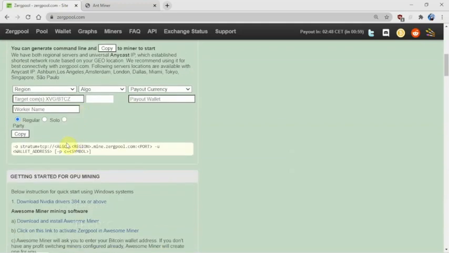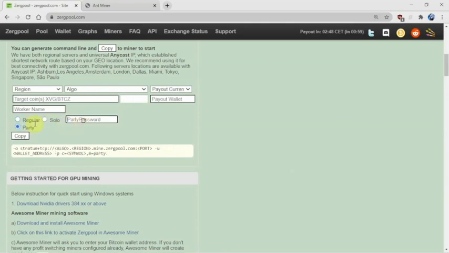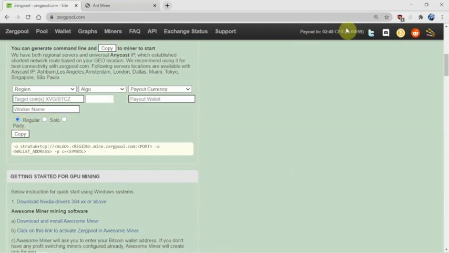Hopefully this helps out. Like I said, the u is your wallet address, the p is the password and whatever coin you want to mine, and you can do solo and party if you feel like. Mainly I just run regular. I'll do solo at times, but I'm trying out some different pools and things like that, and I figured I'd show this a little bit.